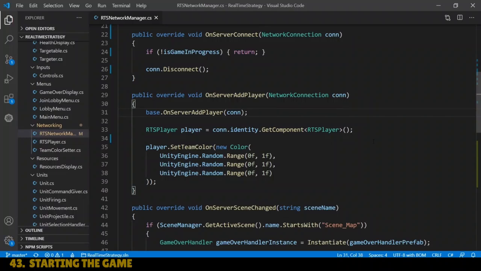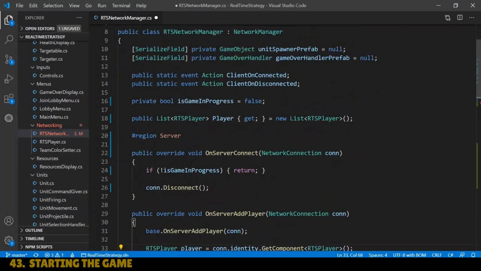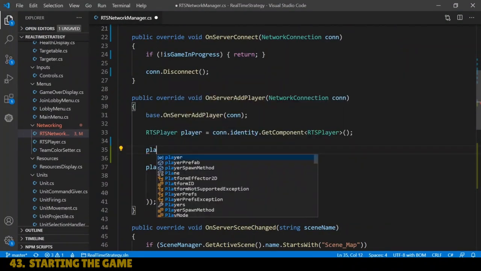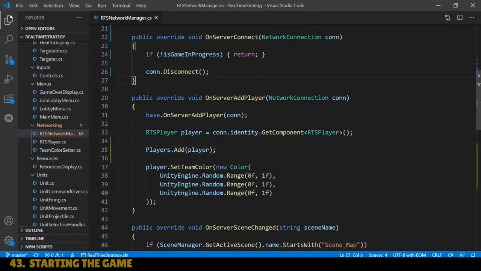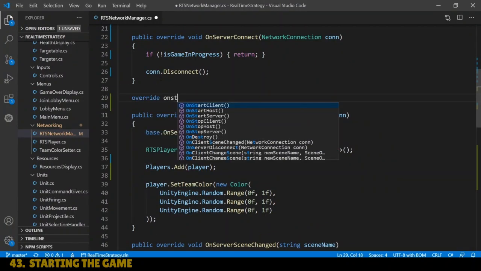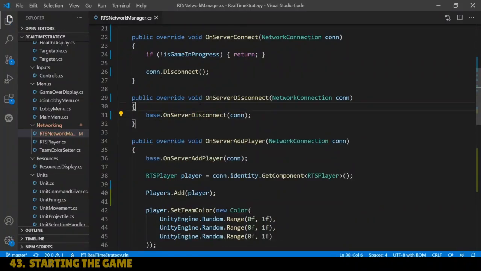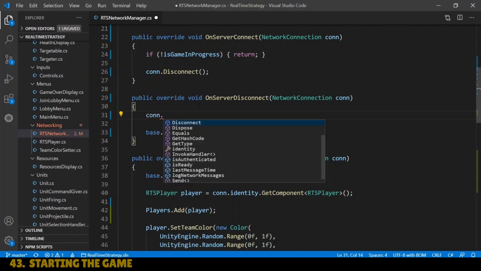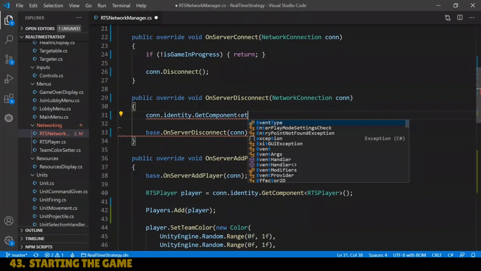In server add player, we can actually add them to that list. So we can say players, the list we just made. Oh wait, we should call that players. Okay. Players.add this new player. And then we can also override on server disconnect. When the server disconnects someone, let's grab their player. So con.identity.GetComponent, grab their RTS player.